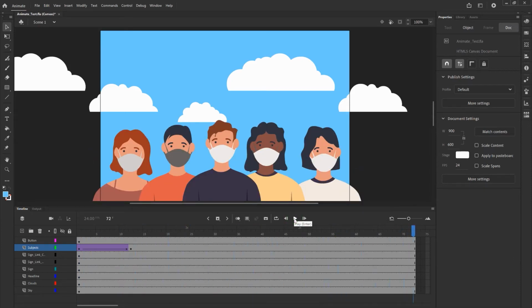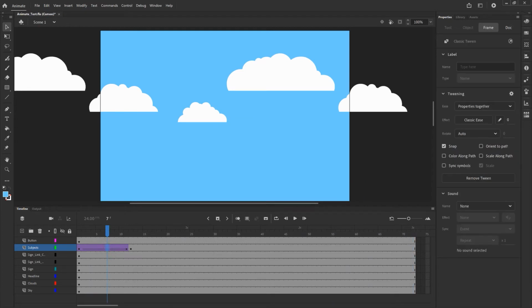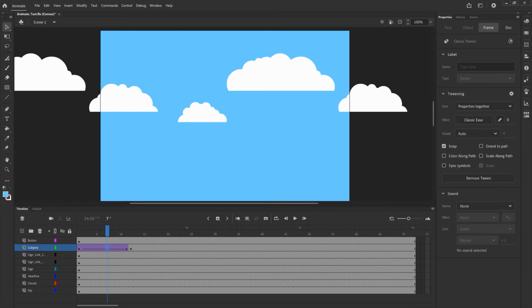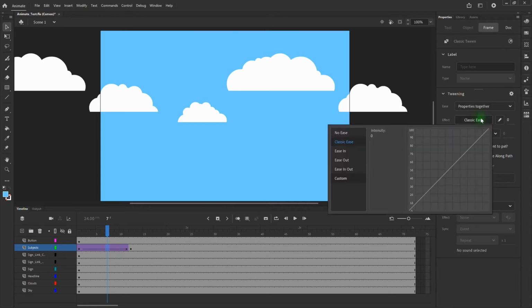Well, that looks pretty good, except I want it to ease in. I want my subjects to slow down and stop on my timeline. How am I going to do that? Well, here's a way. All we need to do is click on our subjects and then click on Classic Ease. Once we've done that, let's select Custom. Once we've selected on the timeline, all we need to do is click on Effect where it says Classic Ease. And then we've got a bunch of options.